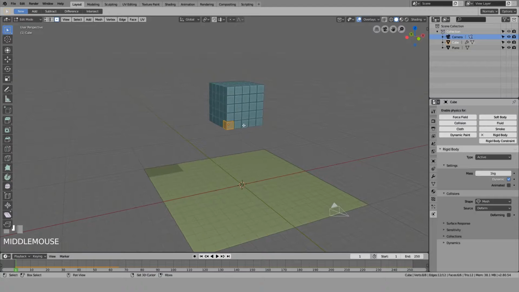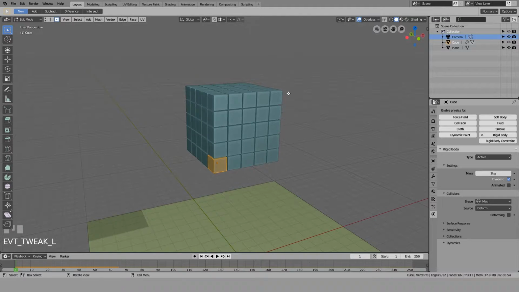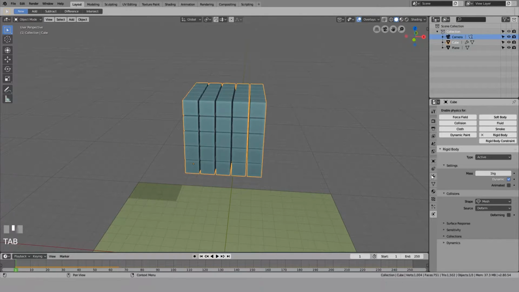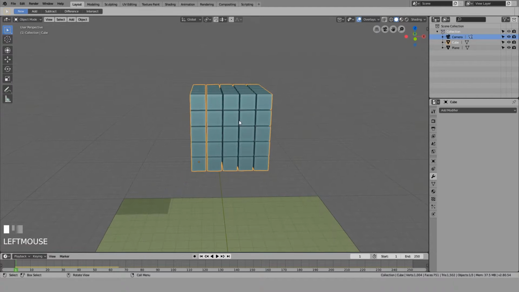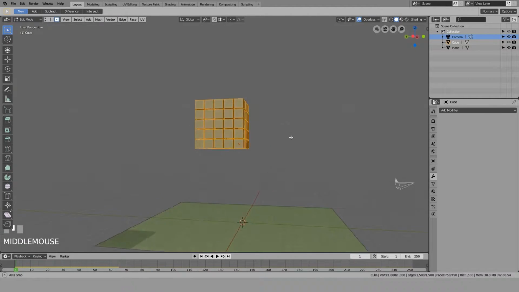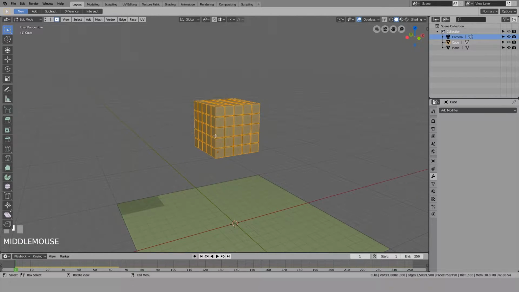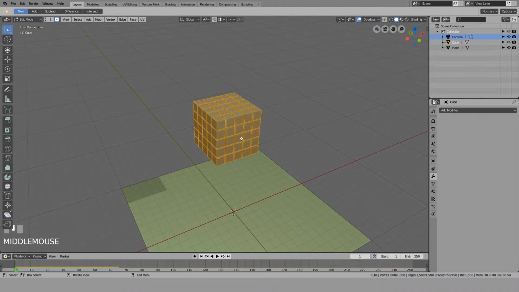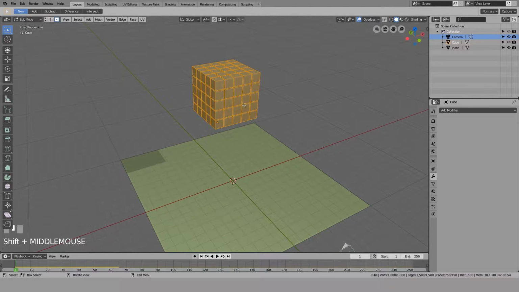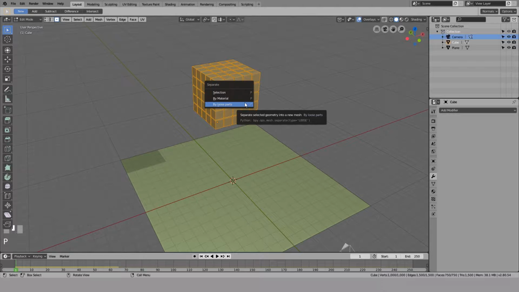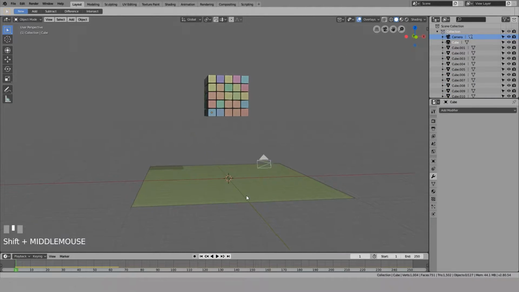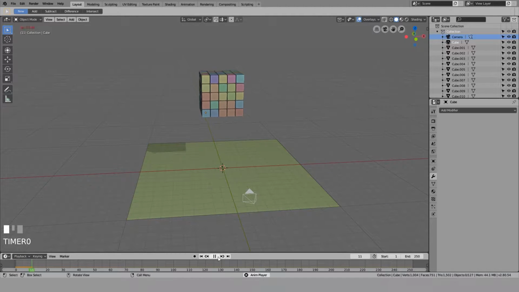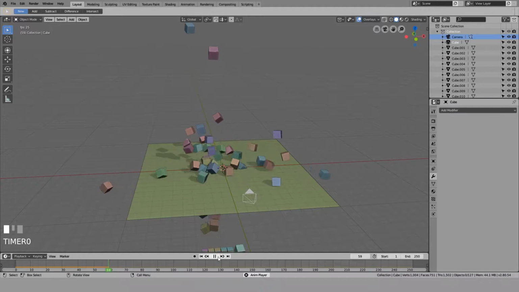You can come over here, and you'll see you can't actually select all of them because we haven't applied the array modifier yet. So come over here, apply the array modifier. Go back into edit mode, and now you can select all of them. If they're not selected by default, you can press A and then press P to separate by loose parts. So that separates all of them. Easy, right? Done. Our work here is done.